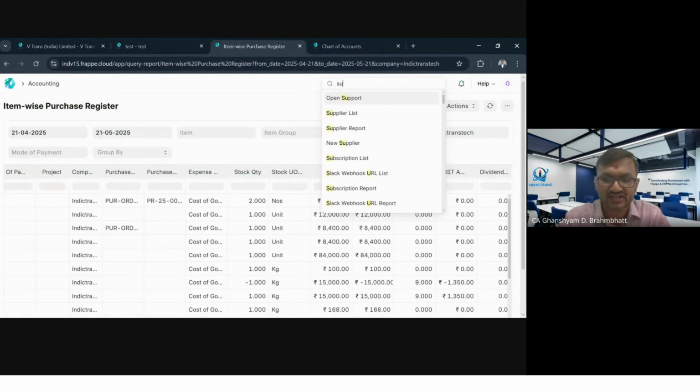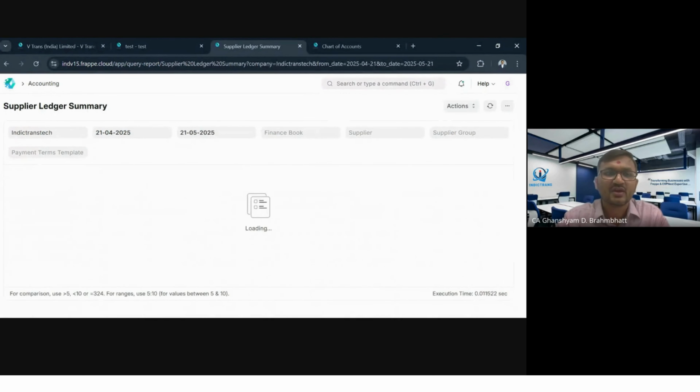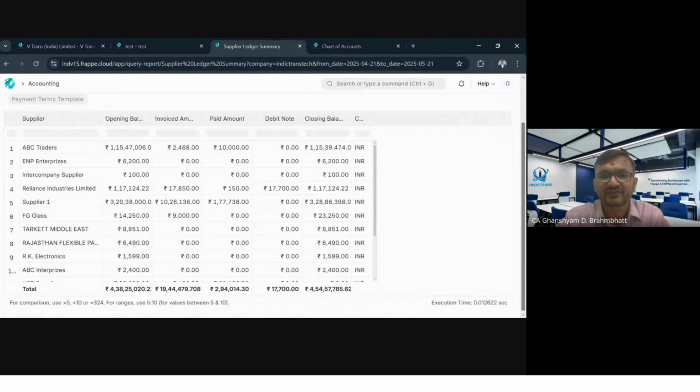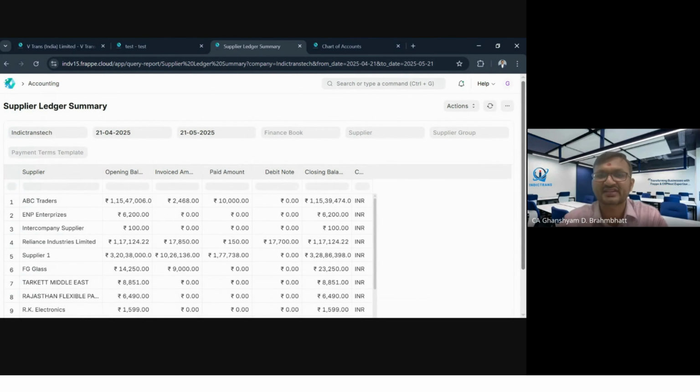And finally, the supplier ledger summary. If you just want to see the current outstanding of each of your suppliers, this links your payment against the invoices that have been generated till date. And this gives you a gist of all the transactions that have happened in your buying. So these are the standard reports in ERPNext which help us and which are linked with our accounting.